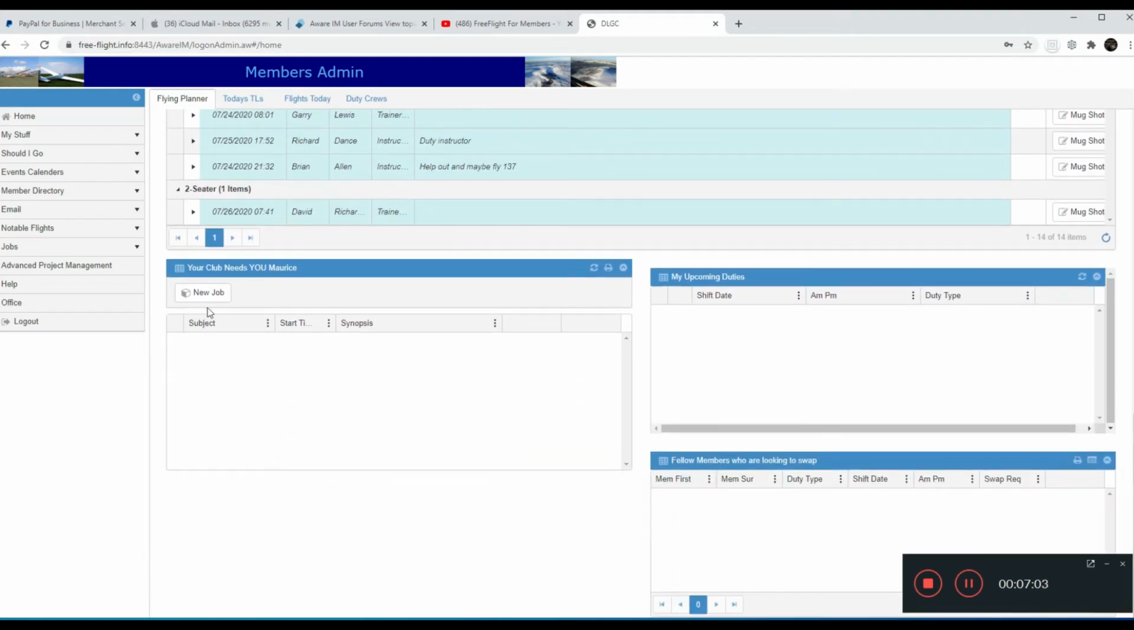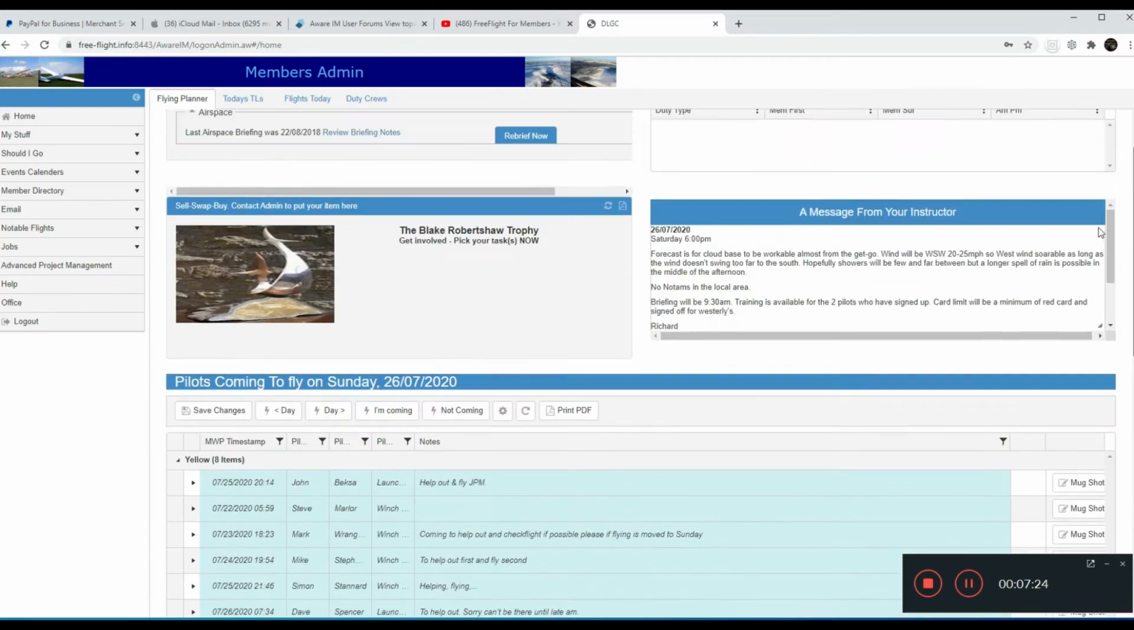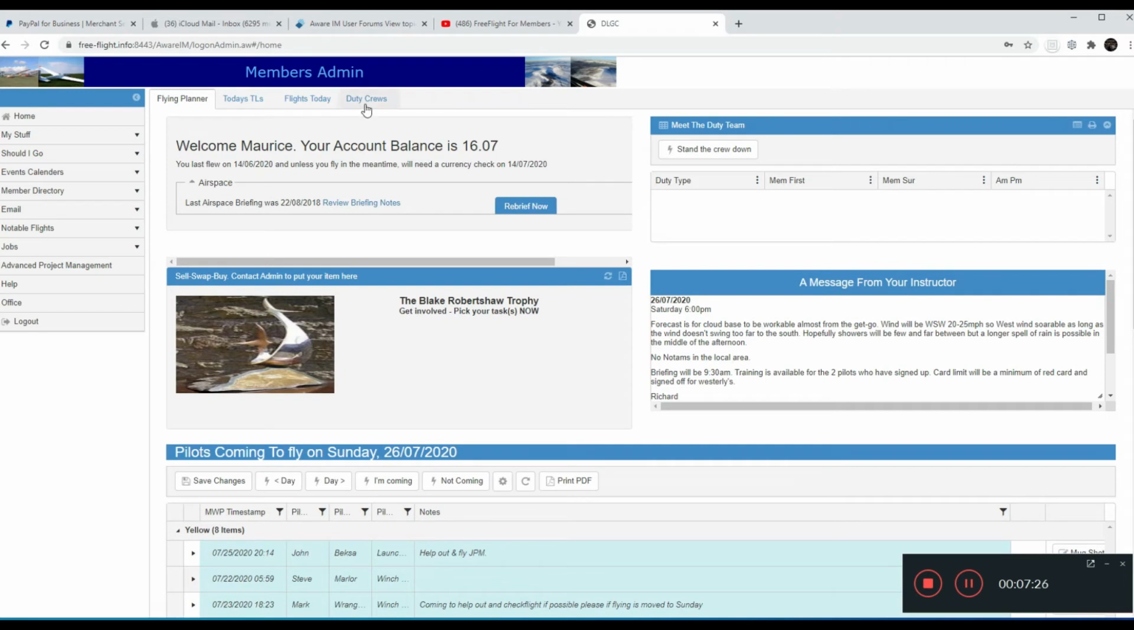These sections may or may not be used. They certainly won't be used in the early days probably, but if there are any jobs that need doing around the club, then your project manager will be able to list them on here, and you can sign up as a volunteer to help do that job. Upcoming duties have been left on there for the time being, but in actual fact you find them now on a separate tab called duty crews.